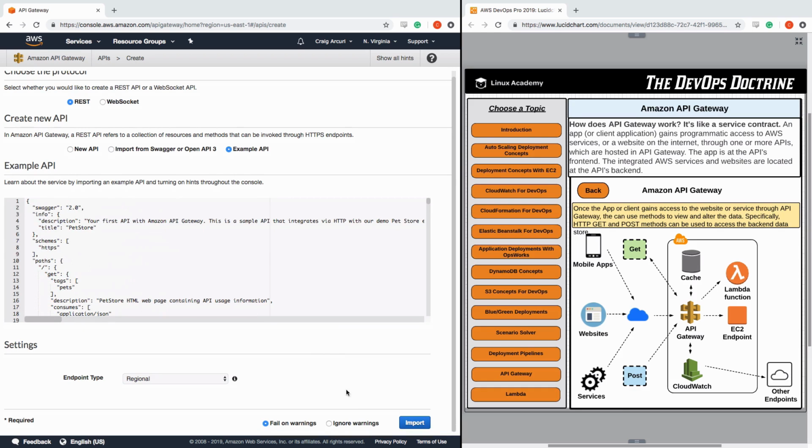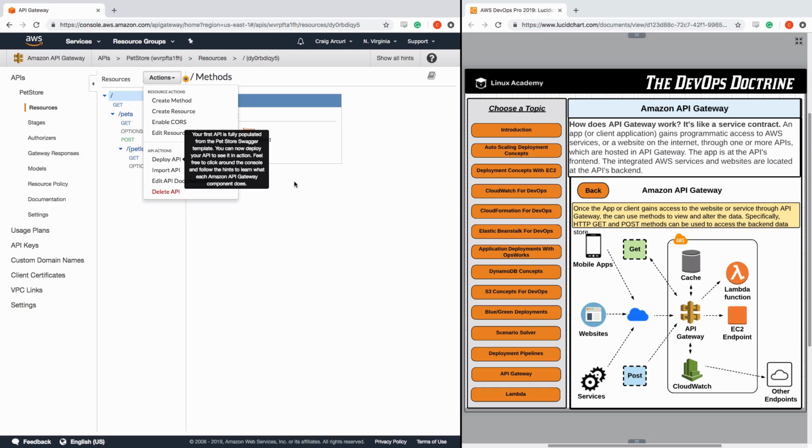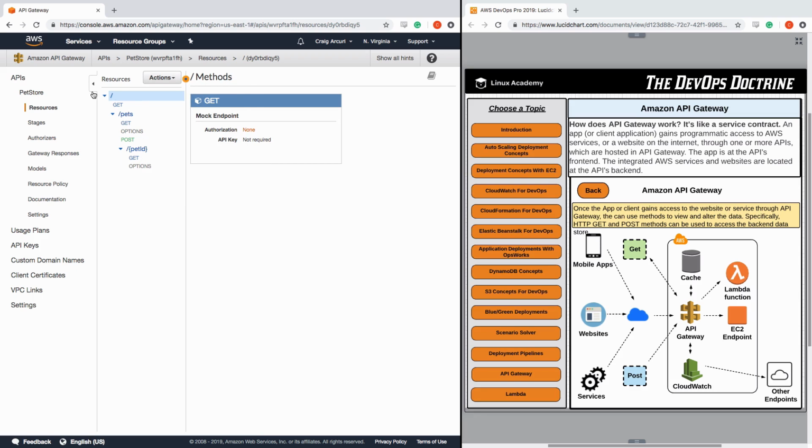All right, so what we want to do is perform an import. We want to work with this API. All right, your first API is fully populated from the Pet Store Swagger template. You can now deploy your API to see it in action. All right, so we have a resource panel here. Its structure is a tree of nodes. Notice that, all right, /pets, we have get, options, post. Further down in the tree, pet ID. So basically we can get information on a specific pet if we provide a pet ID.